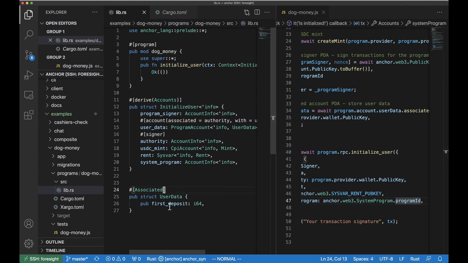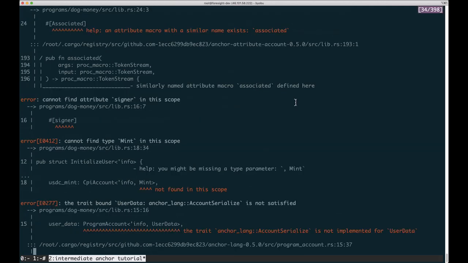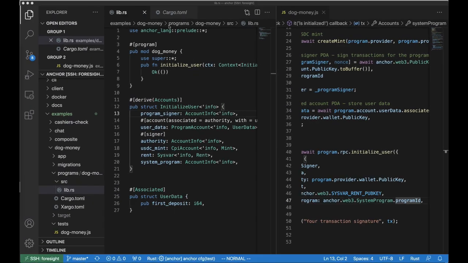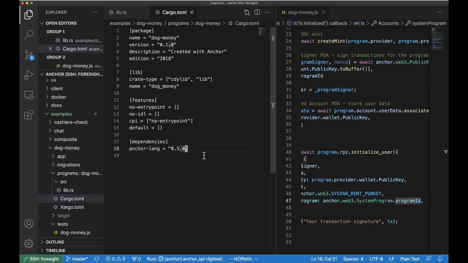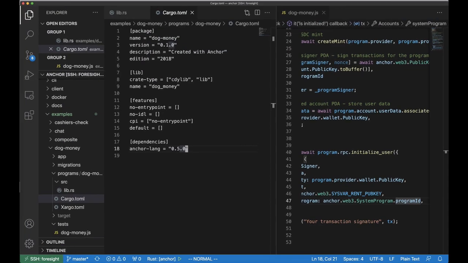So we've got public struct, pub first deposit, user data, program account, token program info. What's more strange is that I'm not getting errors. Okay, can't find Mint in this scope. So if you want to use Mint, let's just quickly show this.